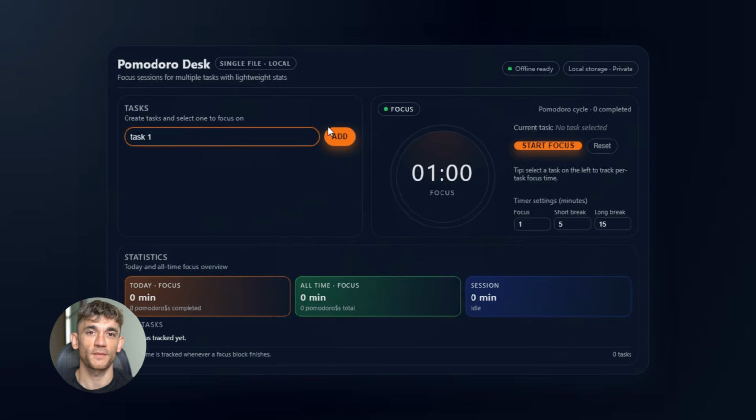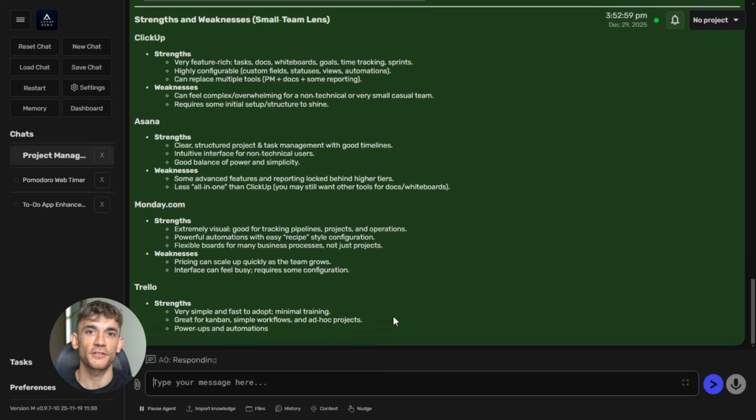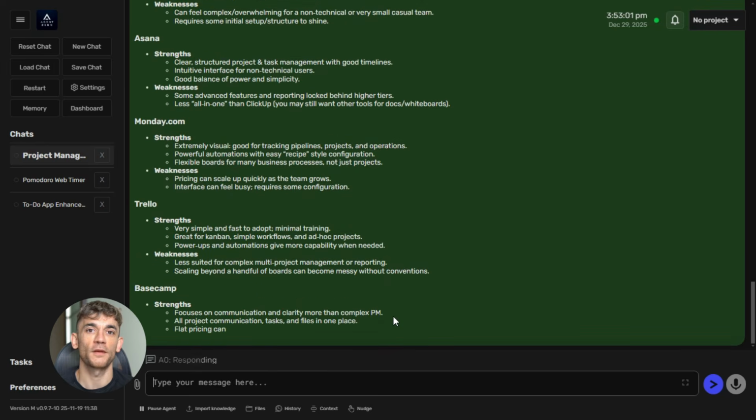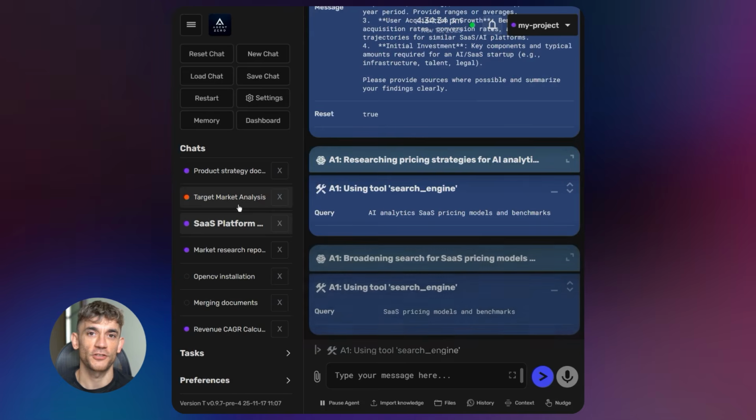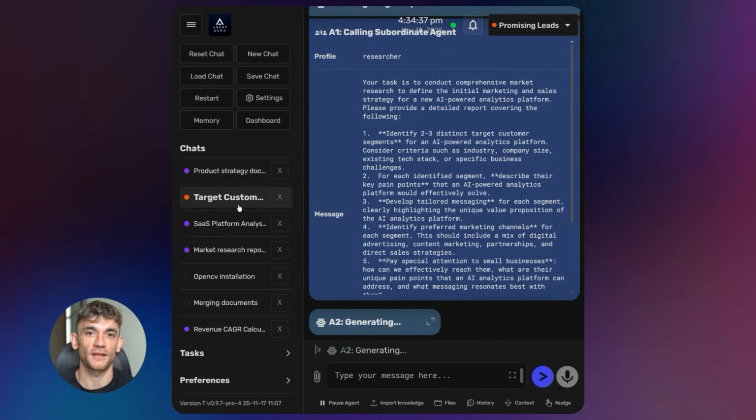Try the Pomodoro timer. Add your own specifications. Finally, try advanced. Chain tasks together. Research plus build. Complex workflows. Each level teaches you something new. Each level expands what's possible.